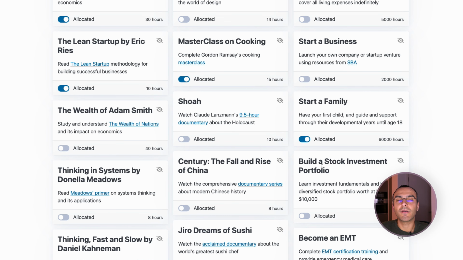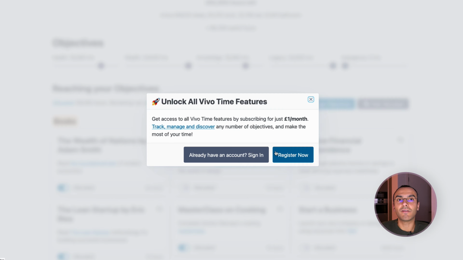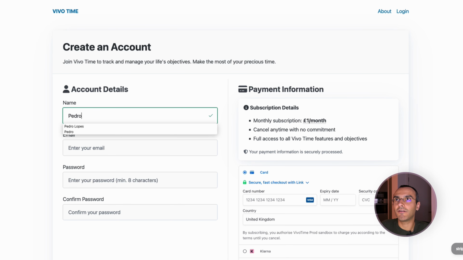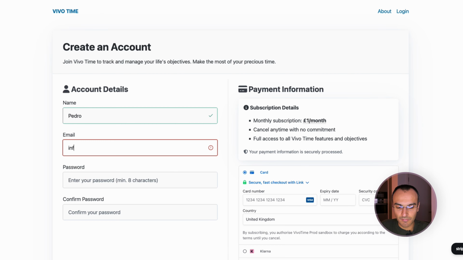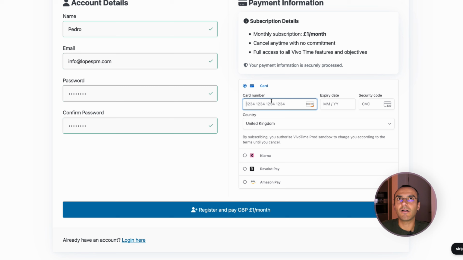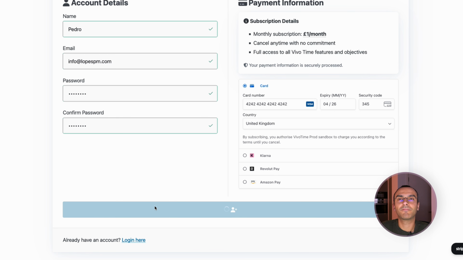The next thing you can do is to manage your objectives. To do so, you need to have an account. Let's register one. I'll just put my name here, email, password. I'll put a test credit card. Of course, there's more methods of payment that you can use, and let's register.